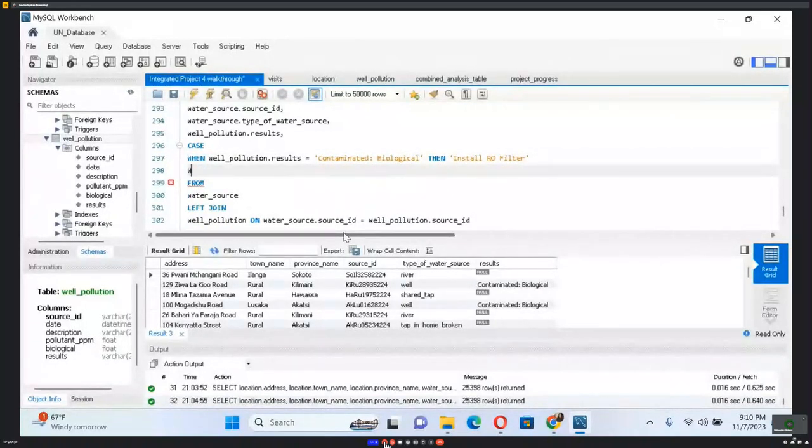Then we do again case when. So the next line is case when.